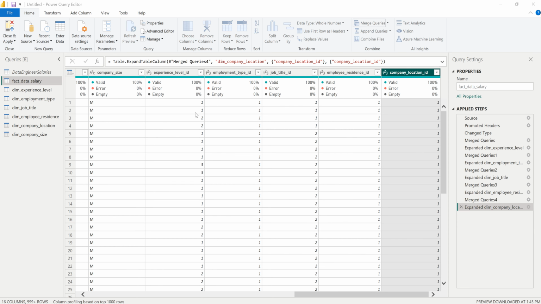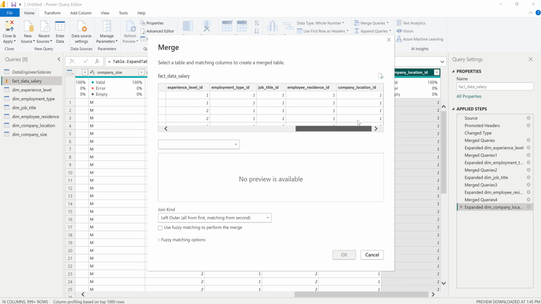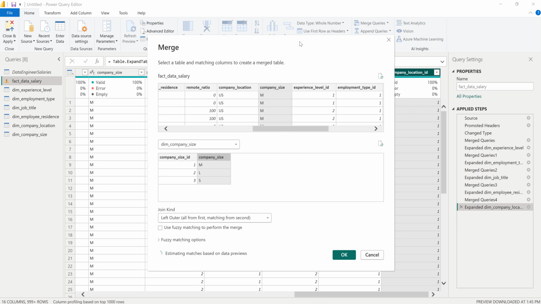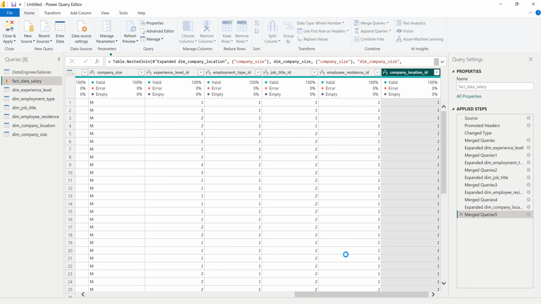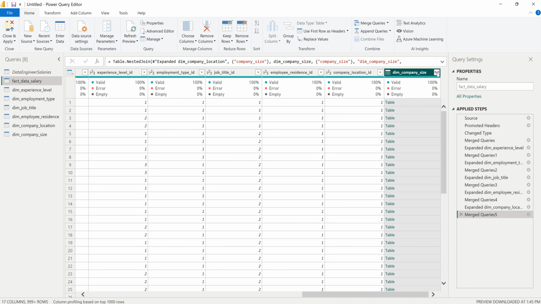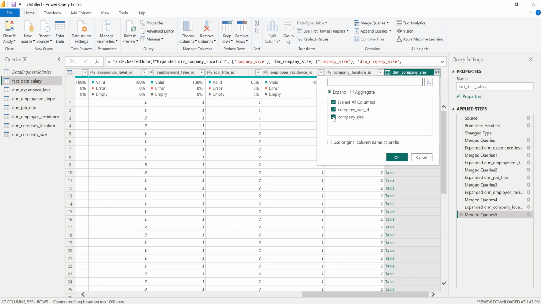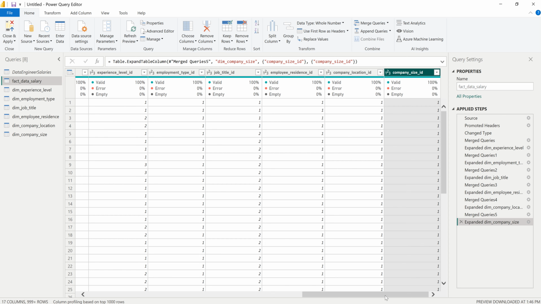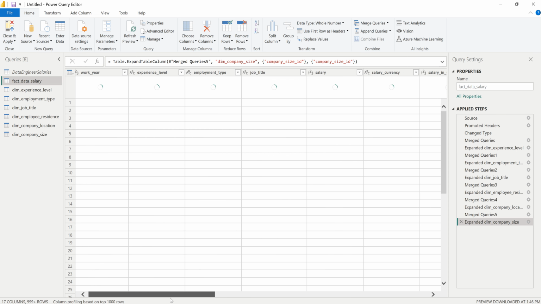The last one is the company size. So I'll select company size here, select dim company size, these 2. I'll click OK. Once done, I go here, maintain only the company size ID. Okay, so I think we are done.